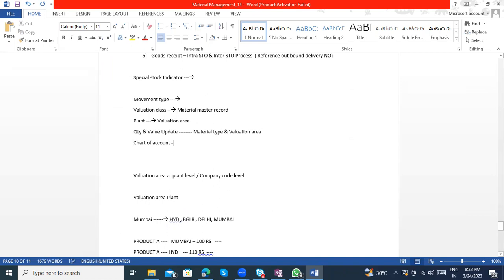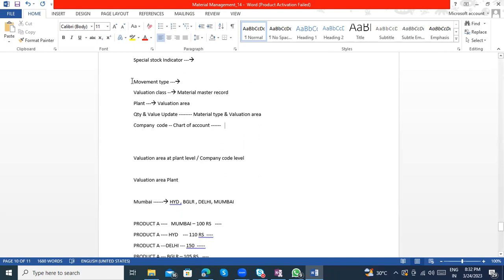So why is the chart of accounts required? Because it is required to capture the GL accounts. It is there at the company code level, and each company code is assigned to one chart of accounts. In this chart of accounts, I have the GL accounts. Now with these 5 combinations, the system will create what accounting entries need to be generated.